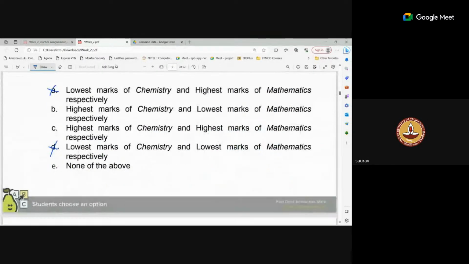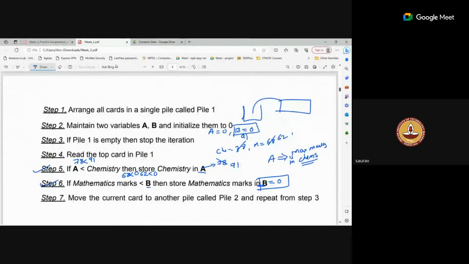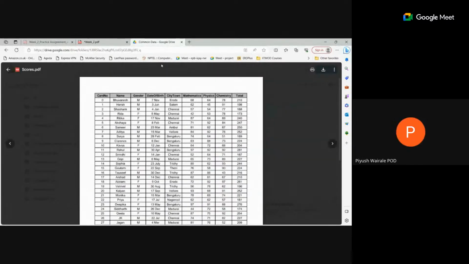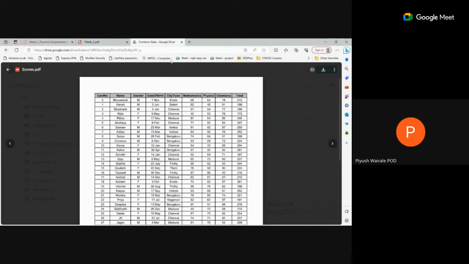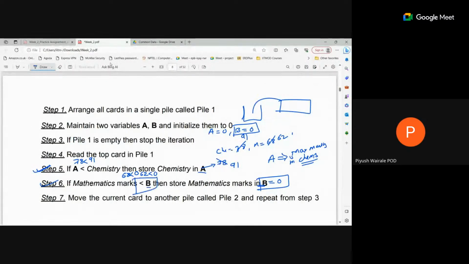Chemistry mark 91, step number 5, maximum is 97. After going through all the cards, you can see chemistry marks will be maximum, 97. Yes. Given is the highest value. Or mathematics mark 0? Why 0, sir? Mathematics mark is not 0. The value of b is 0 in this case because all the values of the mathematics field are greater than 0, so this condition is not getting true.